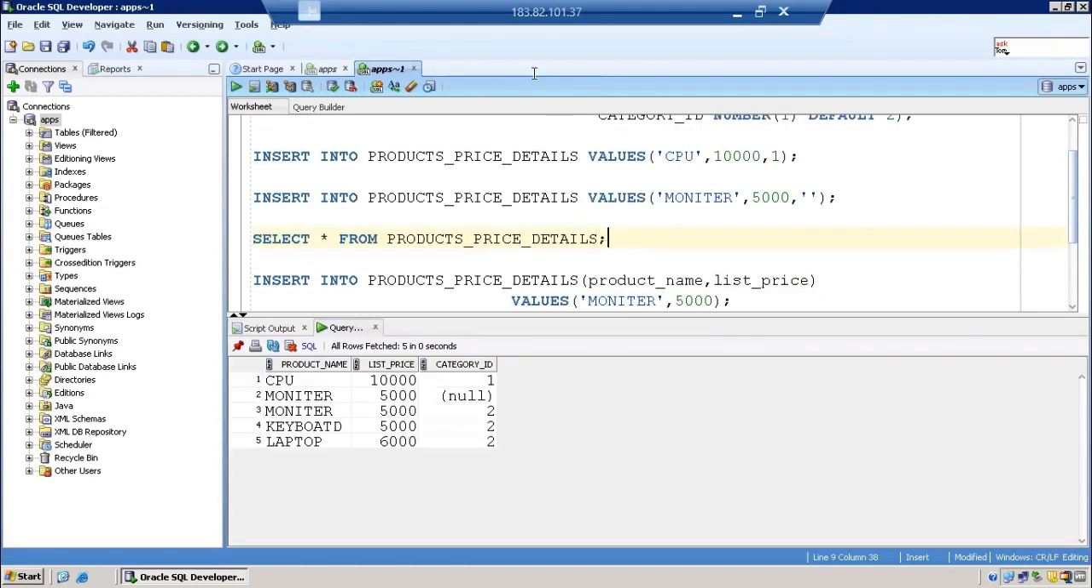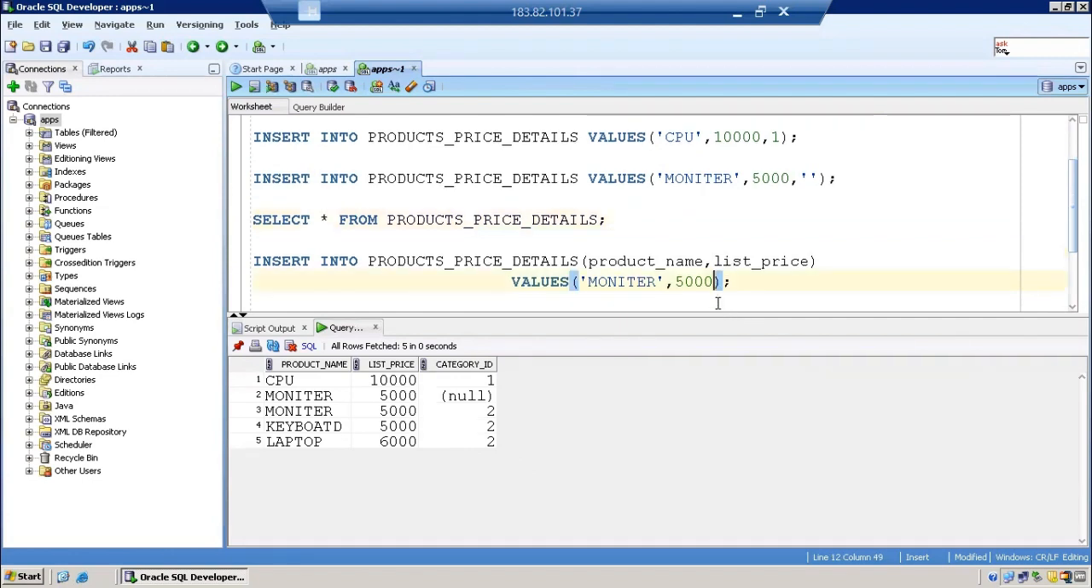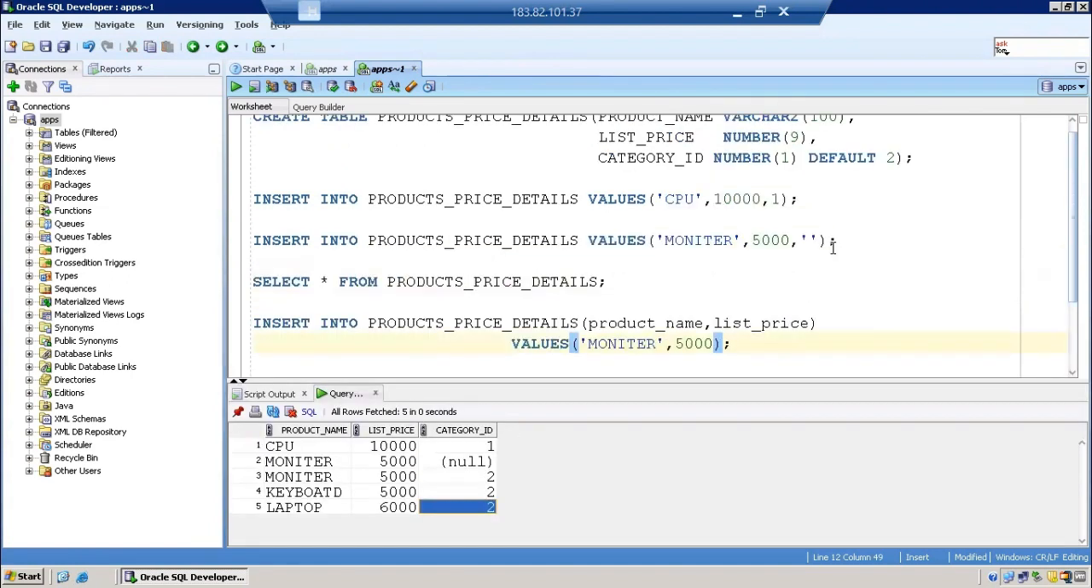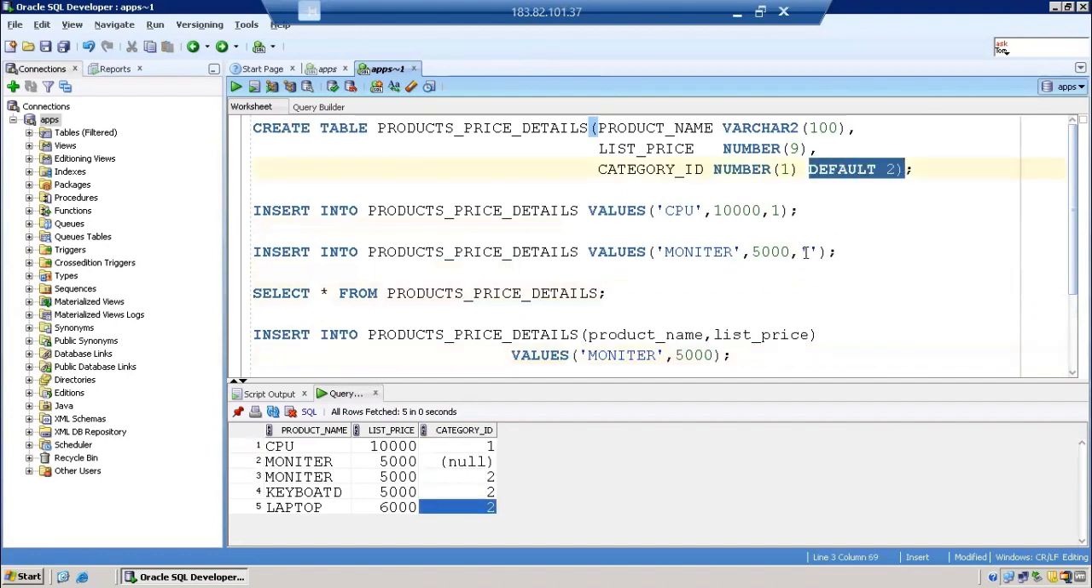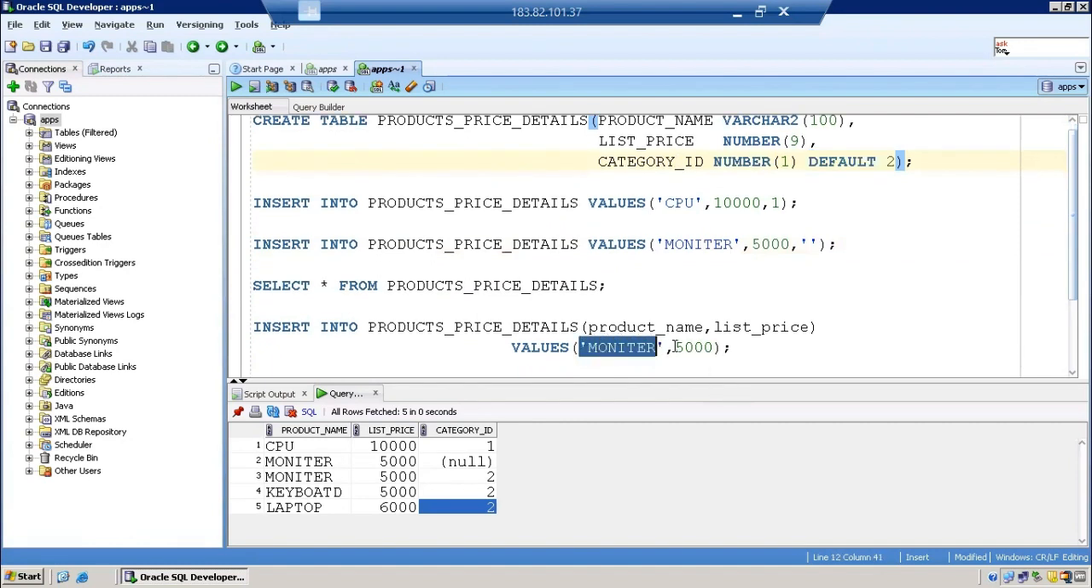Of course, we can go for update if there are any changes. So now we are not passing category ID here. So that's why the system has taken the default value as per the constraint we have specified. But here we passed a null value. That's why it is not going to take the default value. So if you don't pass any value like this, definitely the value will be taken from the constraint. Okay, so now we have the categories.